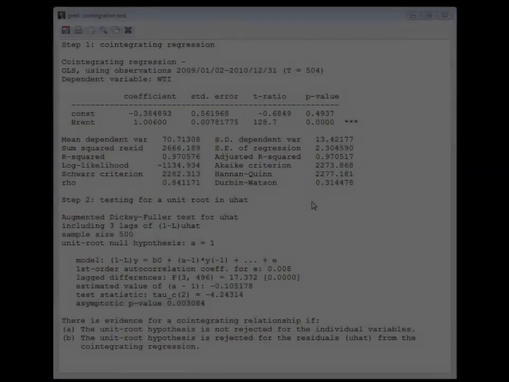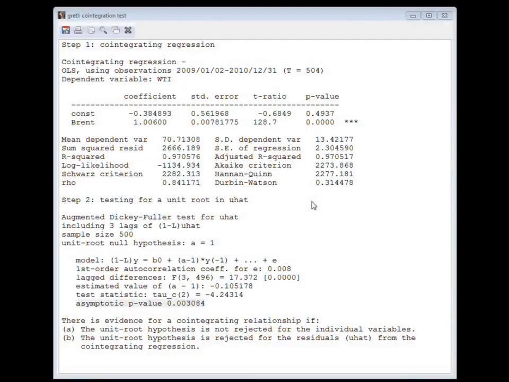The output includes several pieces of information. The upper portion of the output contains the output for the cointegrating regression. We are interested in the lower portion of the output that contains the p-value for the Engle-Granger test for cointegration. If we fail to reject the null hypothesis, the series contains a unit root, which means the WTI and the Brent crude prices are not cointegrated. If we reject the null hypothesis, the series does not contain a unit root, and the WTI and the Brent crude oil price are cointegrated.